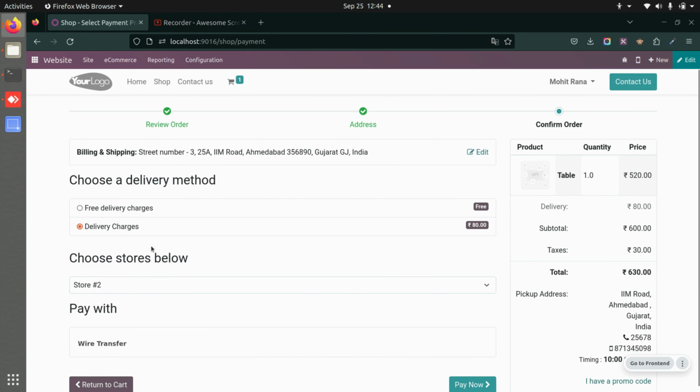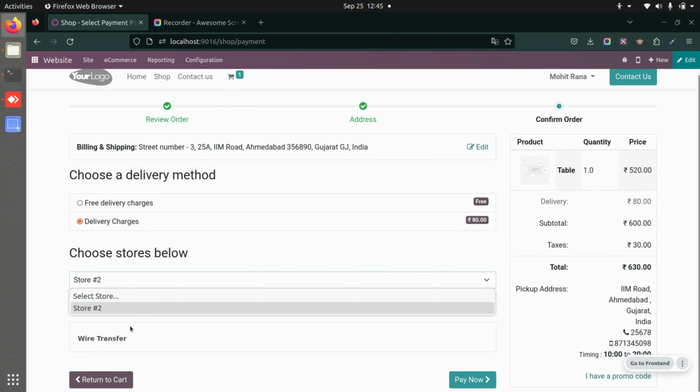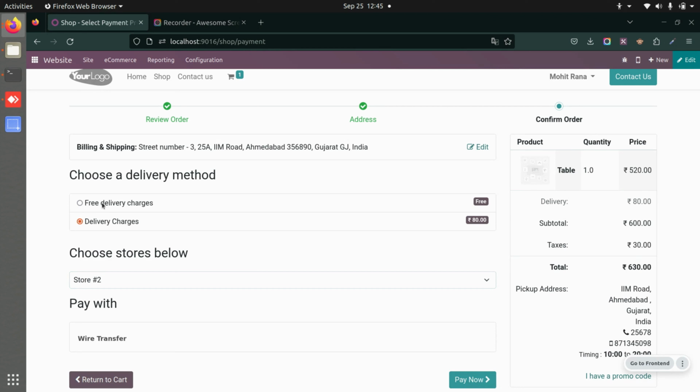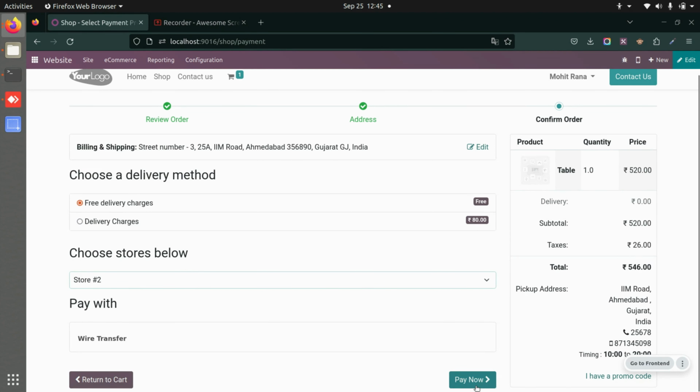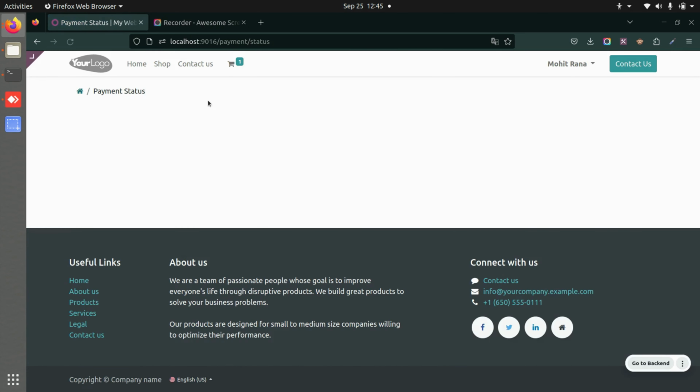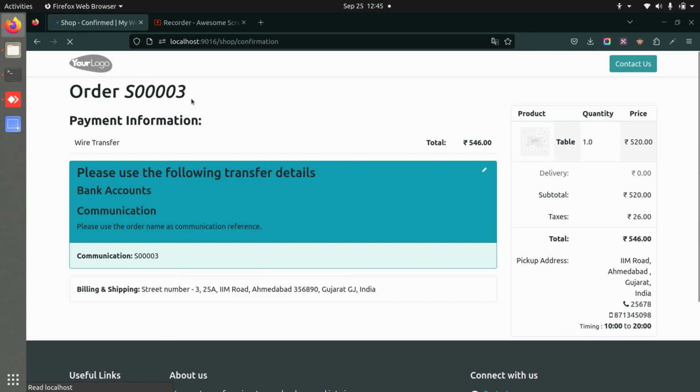But if I select delivery charges, it will not allow me to get it from store number 1 because that is not associated with that shipping method. Correct. So let's say I am choosing free delivery charges and store number 2, and I'll make the payment. Now let's go back. You can see our sales order number is 3.